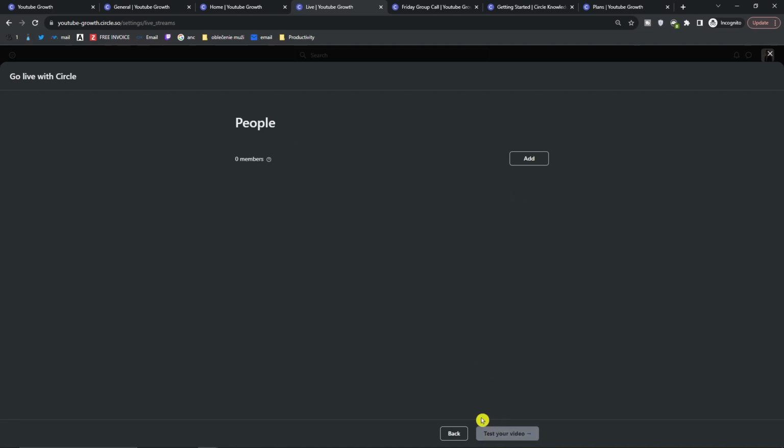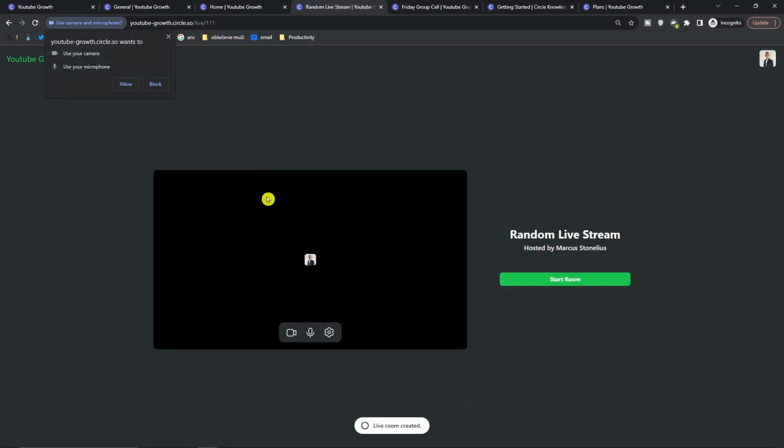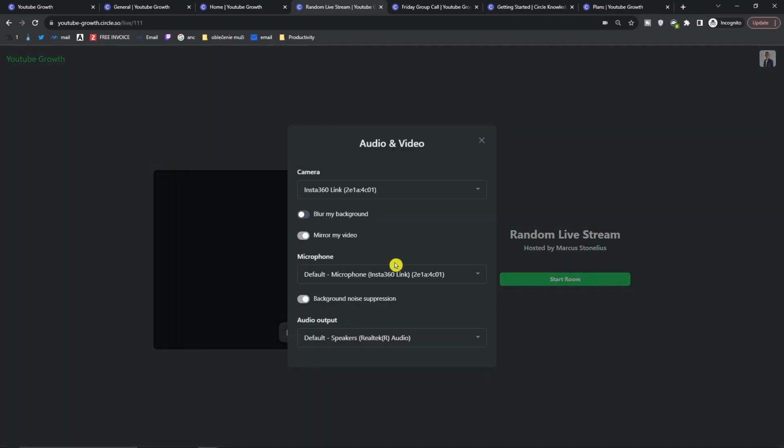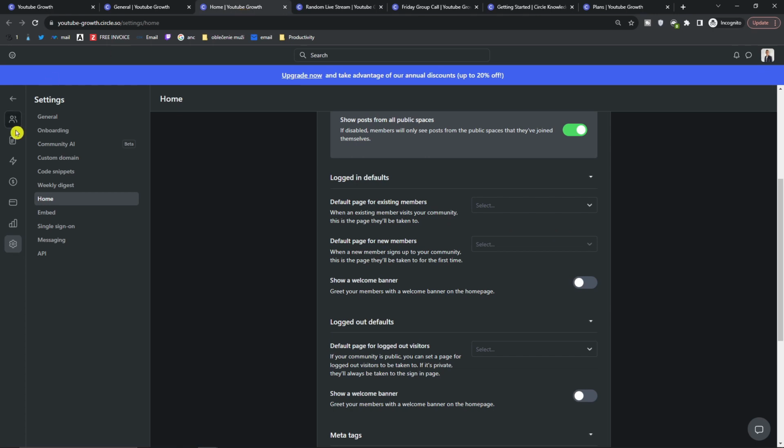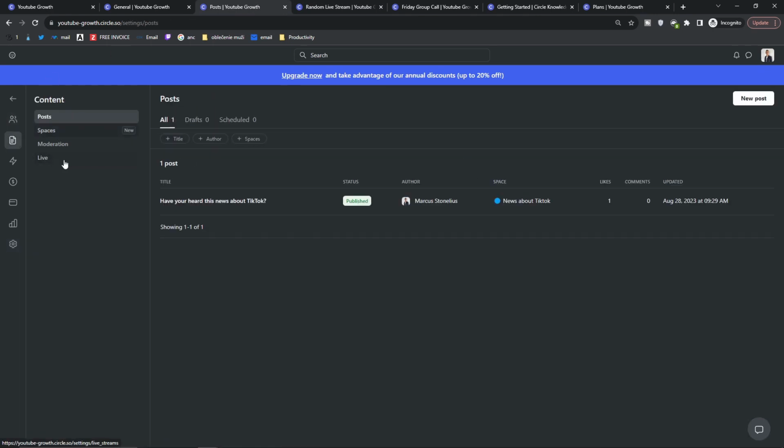Now I'm going to test the video. And I'm going to allow the camera and microphone. And you're going to see it right here. And you can just start the room. You're going to have the audio, video, camera, and microphone that you can change if you want to. But that's pretty much how it works. And you can just start a room and then start a live stream straight away. So that's about the live streams and the content on your page.